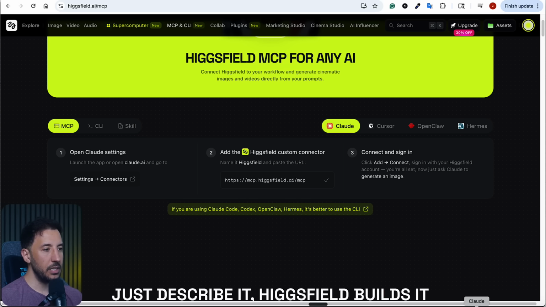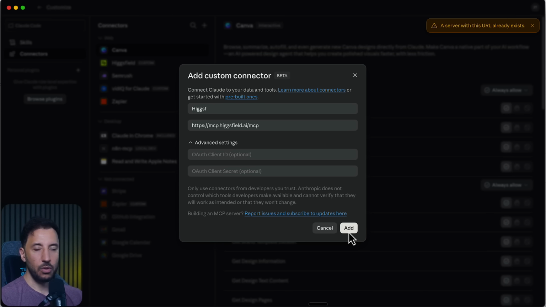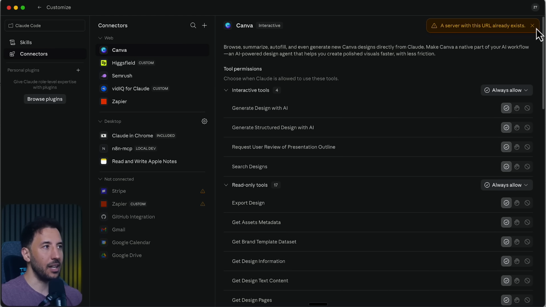Once you copy this, you're going to go back to Claude and paste it in this remote URL, and click on add. This will automatically add that, and it will take you to Higgsfield. Obviously you need to make sure you have an account set up with Higgsfield, and it will authenticate. Once you authenticate, you come back and it's going to say connected. Mine says a server with this URL already exists, since I've already connected it, so it's not going to allow me to do it again.